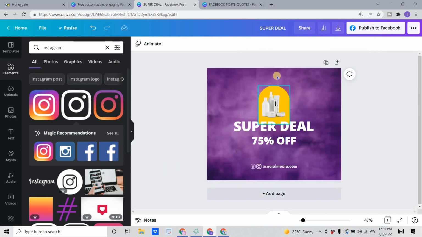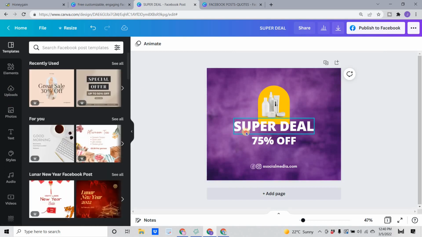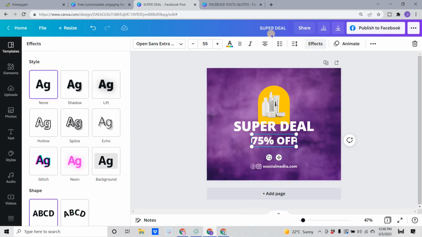You can add your own logo in here. You can add animations to your text, audio, more elements to your social media graphics. Let's add effects in here. Let's click on the text you want to put the effects or animations. Go to the top toolbar, effects. Then you can choose a style in here. In this case, I want to use neon.